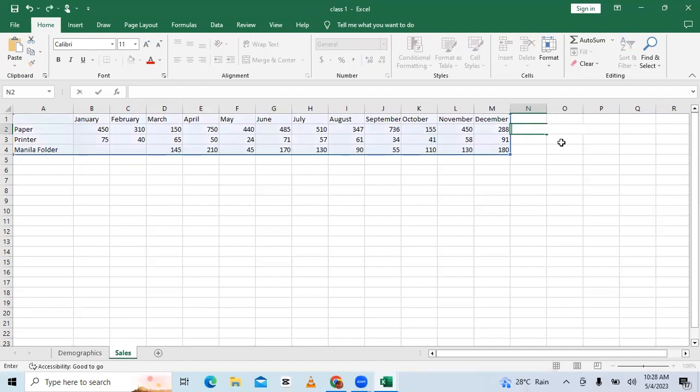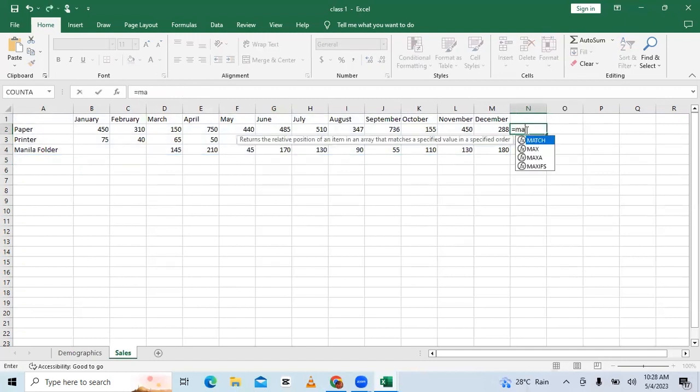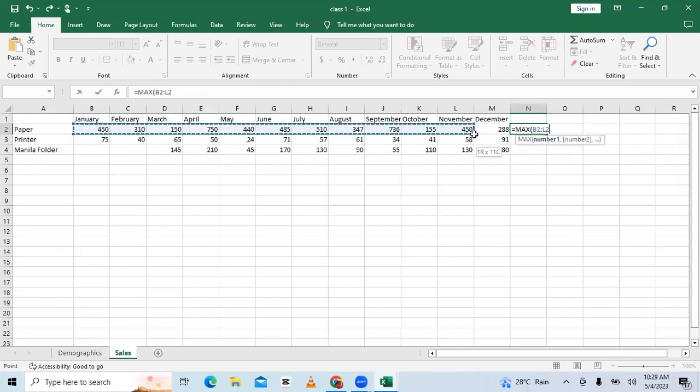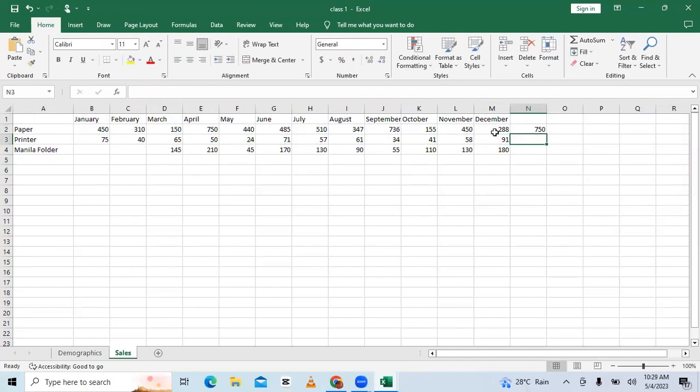So what I need to do is say equals max. Click here and select the range I want to use. So I want to use this. So which is the highest number here? Enter. I have 750, which is April. So that's that. So I can do that there.